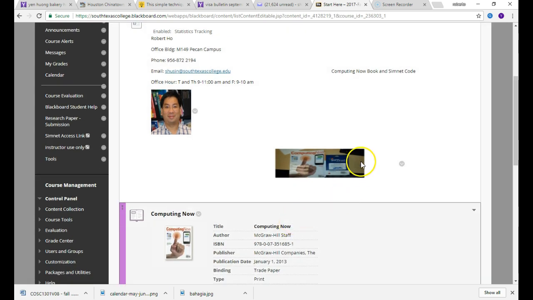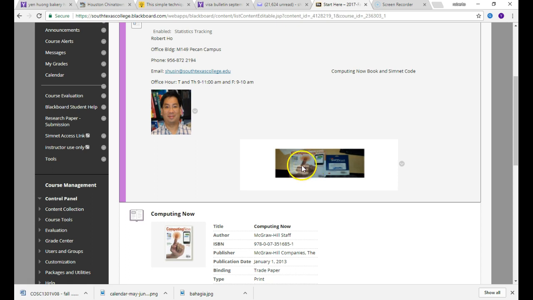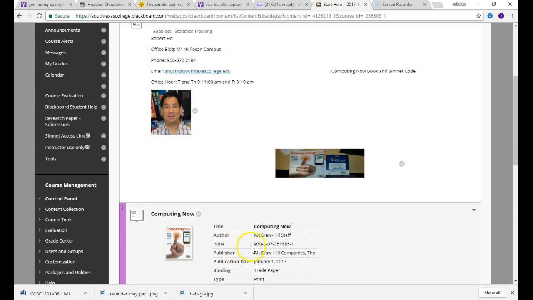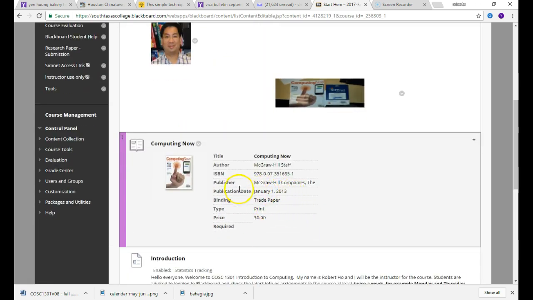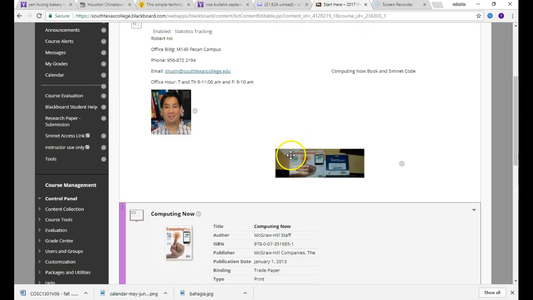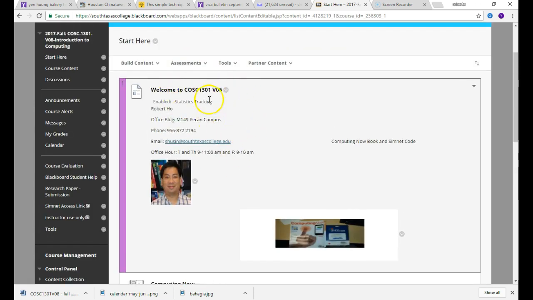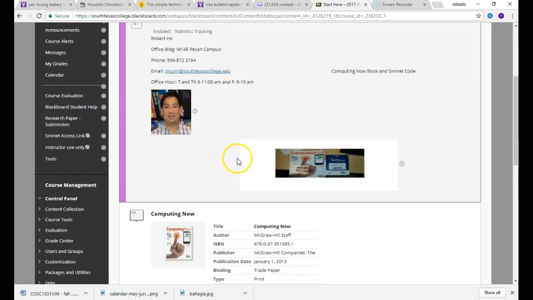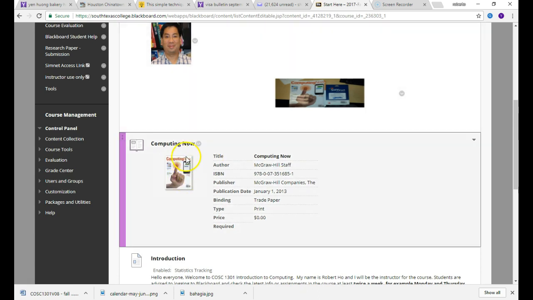This is computing now and SIMNet 2016. In here I'm still using 2013. I'm going to update this. This SIMNet is supposed to be 2016, not 2013, so I will update this information. So you have my information here. You have a welcoming screen, and also you have the books. These are the books that we're going to use.